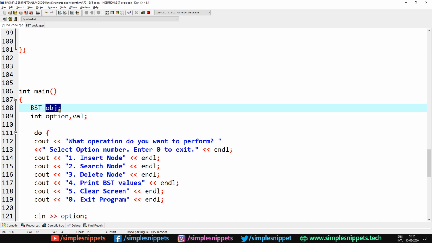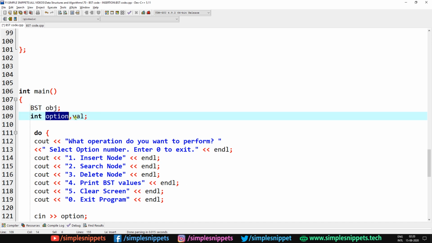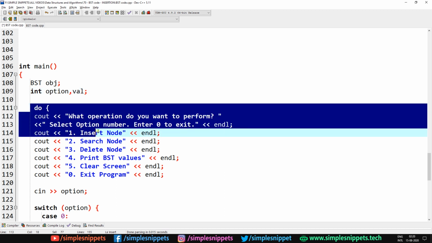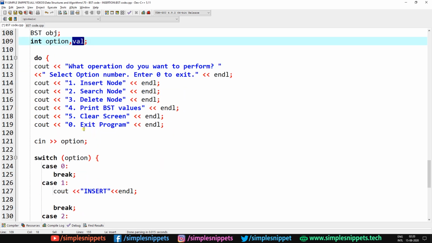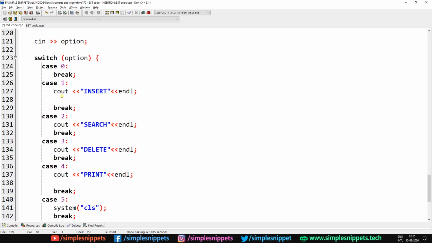So we say BST object, then we create the option. The option is nothing but the option number that the user will select, and we also have a val integer variable. This is the value of that particular node that the user will enter. Okay, so you'll see the usage down. Let's move on. Now inside this case 1, this is where the insertion happens. So this is where we'll have to call the insert node function.